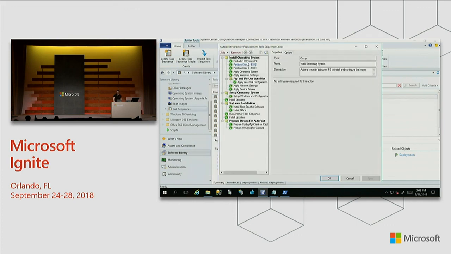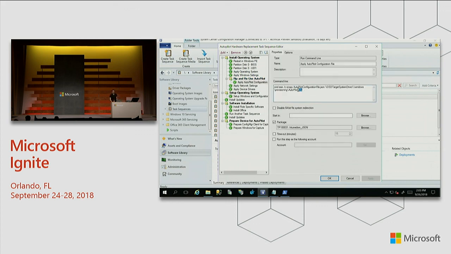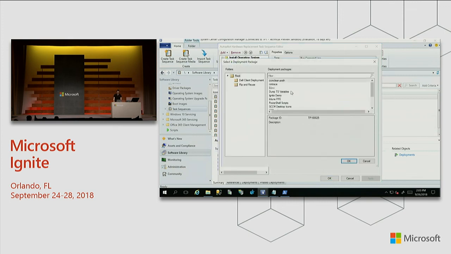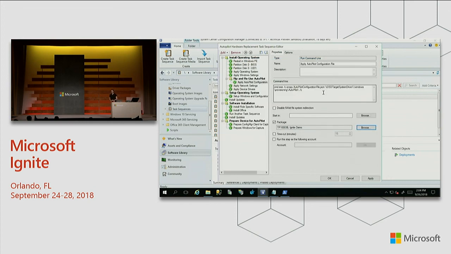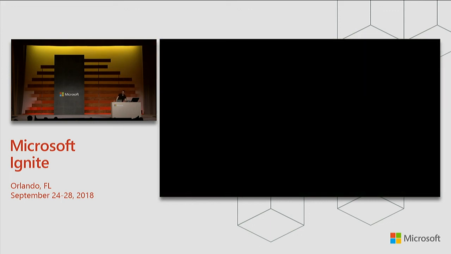And here I have my task sequence that's already creating the Autopilot experience. And then you see here I have my apply Autopilot configuration. So I just specify the package that I've just created. And that JSON file that we just downloaded will now be applied during the build. So all we do is we provision it into the Windows/provisioning/autopilot directory ahead of the device booting into the out-of-box experience.